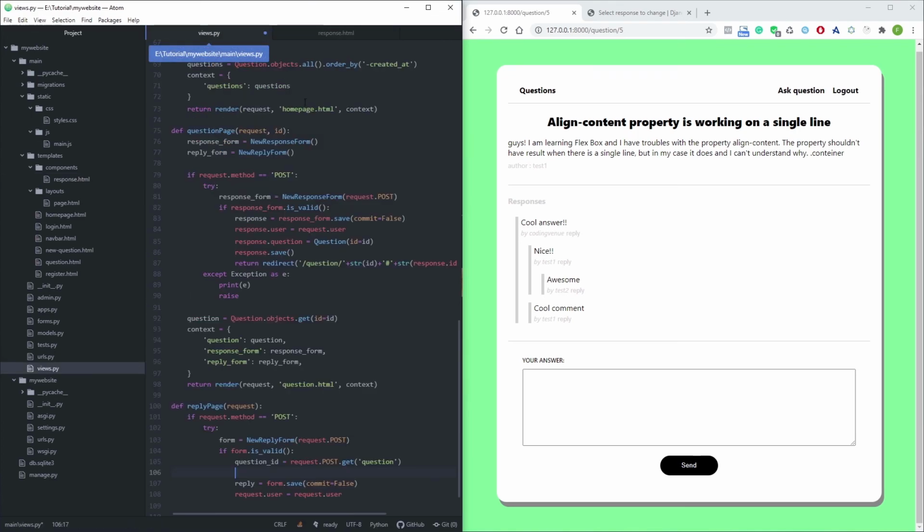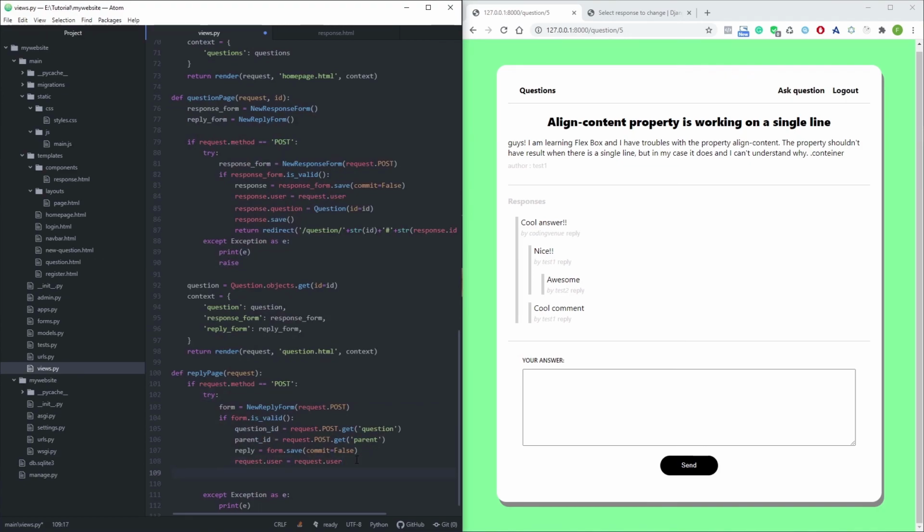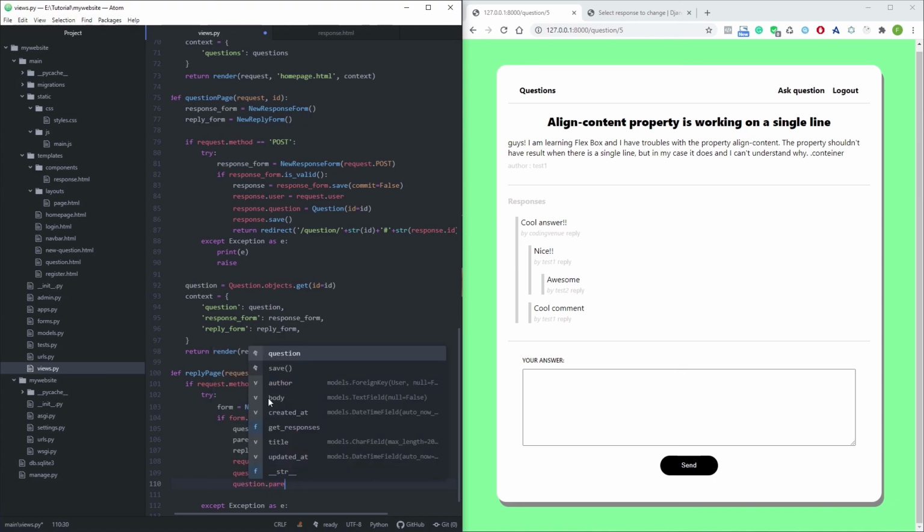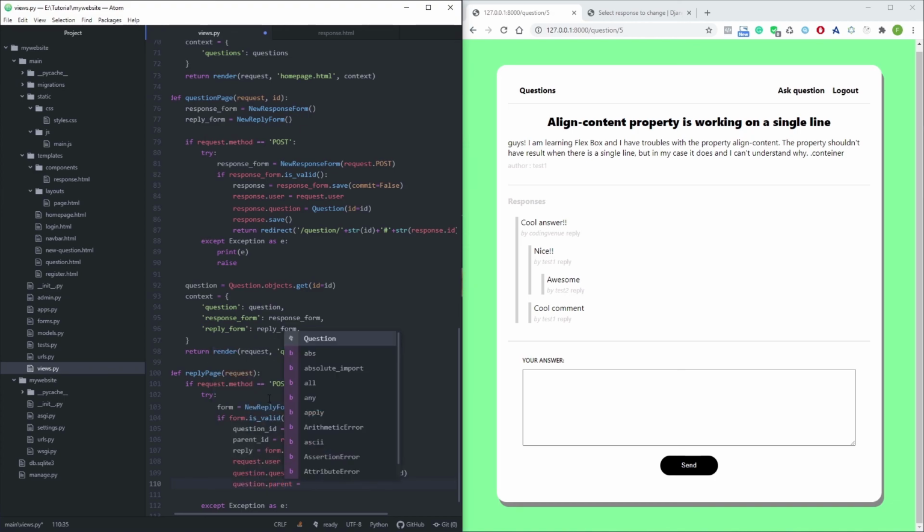Okay, and we do the same for the parent ID, request.POST.get, and we get the parent. Cool. So now let's just go ahead and add this relationship. So use question is equal to question, and here we pass the ID is equal to the question ID, and then let's also add the parent. So question parent is equal to the response, the parent ID.